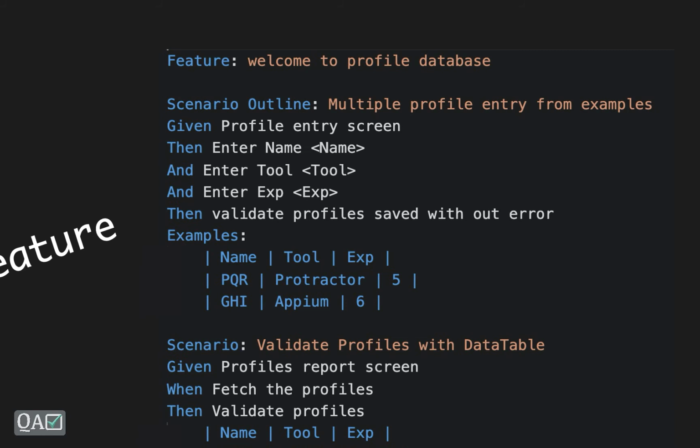So instead of that, as I was telling, you can take help of the scenario outline with the examples as test data. If you see here, given profile entry screen means the user should be on the profile entry screen, then user enters the name, user enters the tool, user enters the experience. Now, I'm not doing any hard code. Instead, I mentioned it inside the examples.